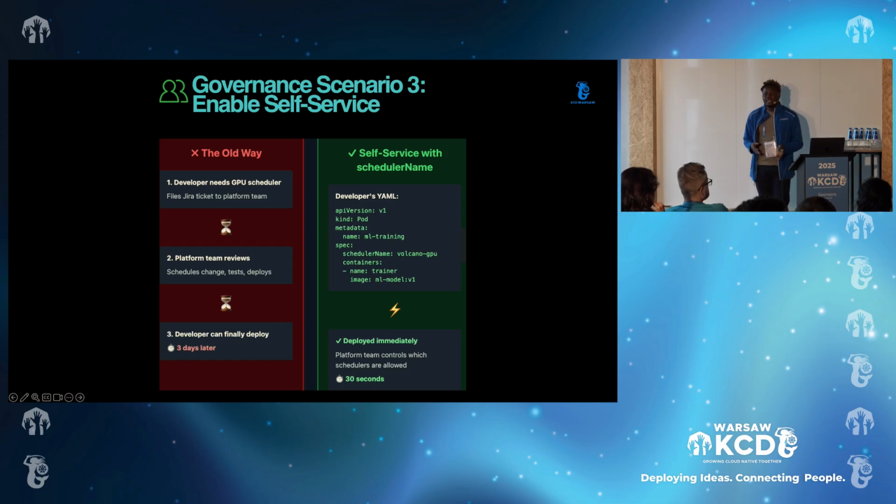But in a case whereby you already have those schedulers running in your cluster, right? Whenever there is a need to make use of a particular scheduler, all the team needs to do is just add the name of the scheduler in the job specification or in your pod specification, and with that they can now use it.